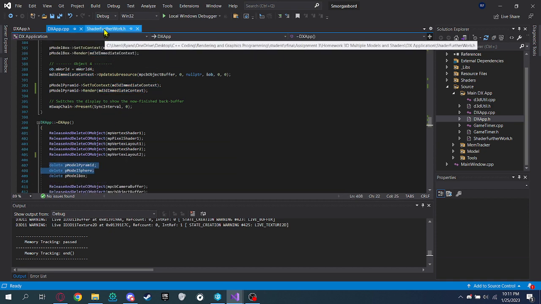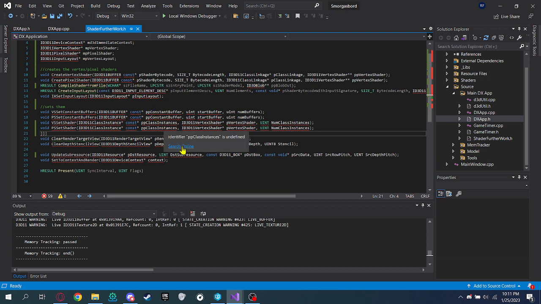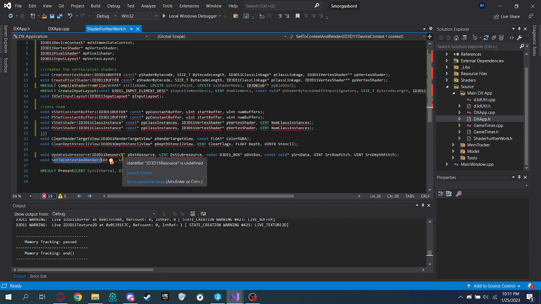So for further work, the main thing I would add based off of the assignment we had is I would add a set to context and render function because we seem to be setting to context and rendering a lot, and both of them take the same exact parameter with the same exact pointer to call it. So I feel like it might be better if we just merge the two.